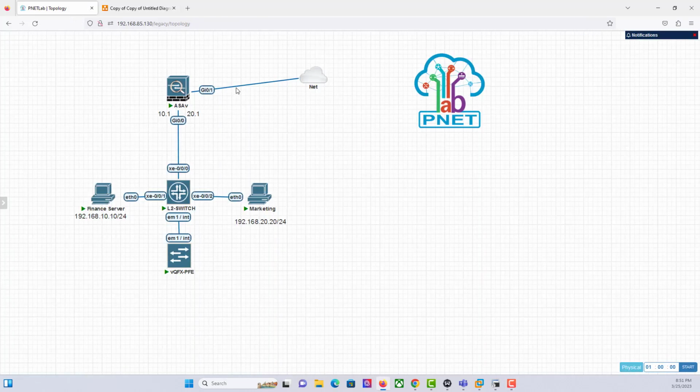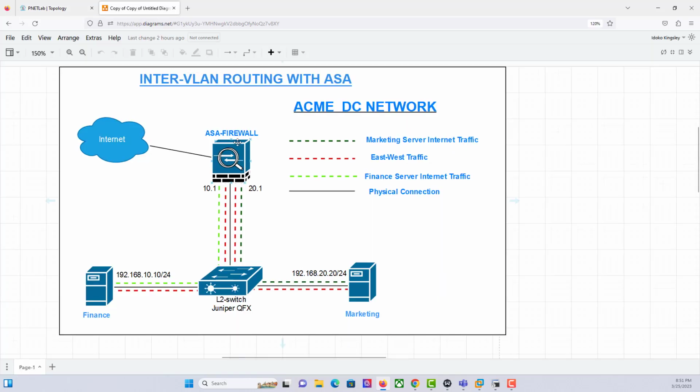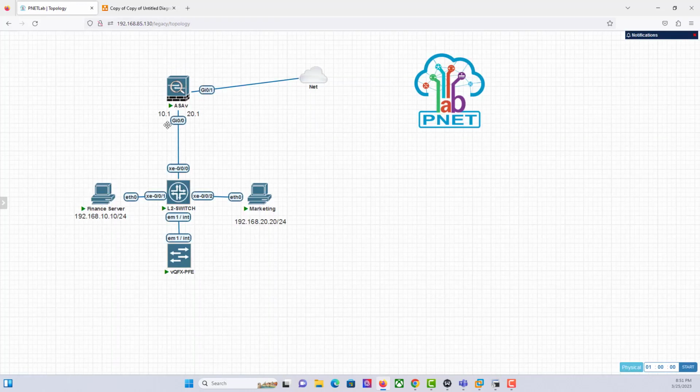Now, going to the topology, this is the actual topology for what I showed you here. As you can see, I have the ASA. I'm using PNET Lab. You can use EVE. You can use GNS3. Depends on the one you're comfortable with. I use PNET because it's very easy to get the images, because you can just download them directly from the server. They have their own images repository, so you can easily download them. I don't have to go to the Cisco site or Juniper to get images for those devices.